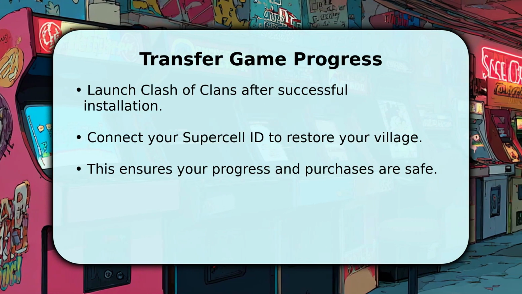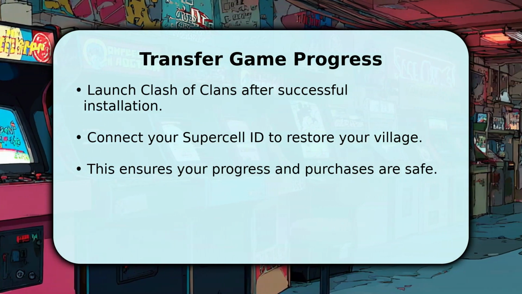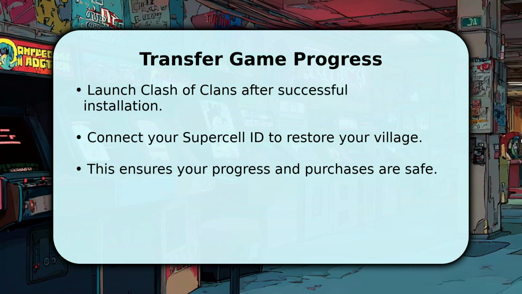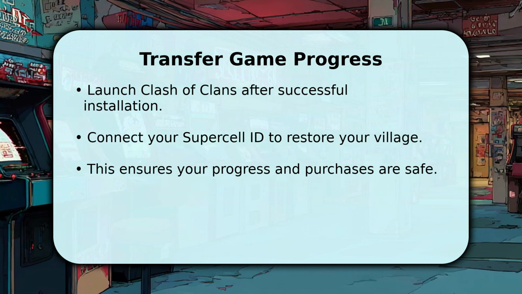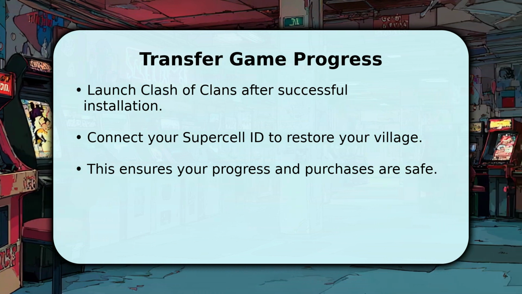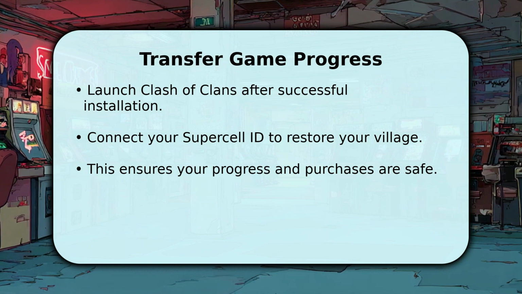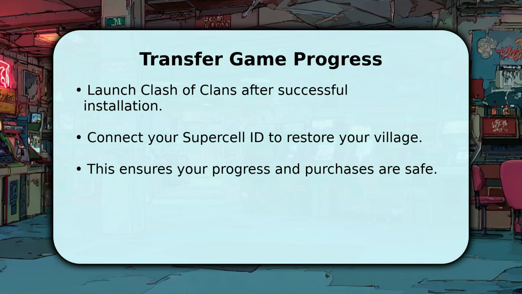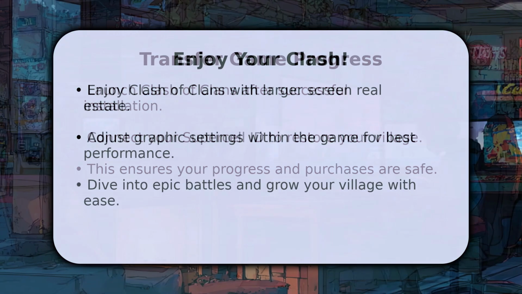Once Clash of Clans is successfully installed, launch the game from your Applications folder or Launchpad. When prompted, make sure to connect your existing Supercell ID. This crucial step will instantly transfer all your village progress, gems, and purchases from your mobile device directly to your MacBook Air. If you don't have a Supercell ID, setting one up is free and highly recommended for data protection across all your devices. Never lose your hard-earned progress again.